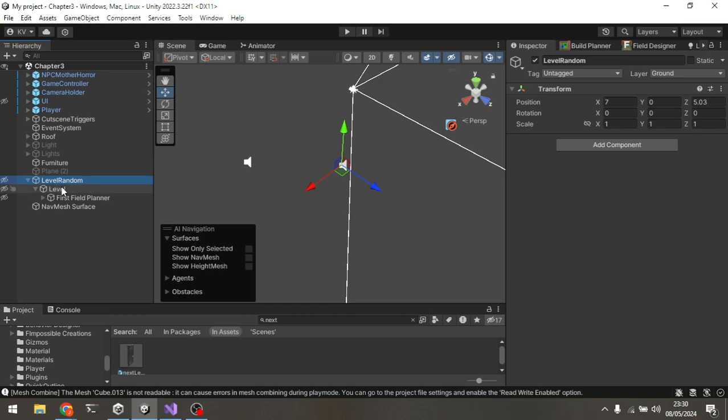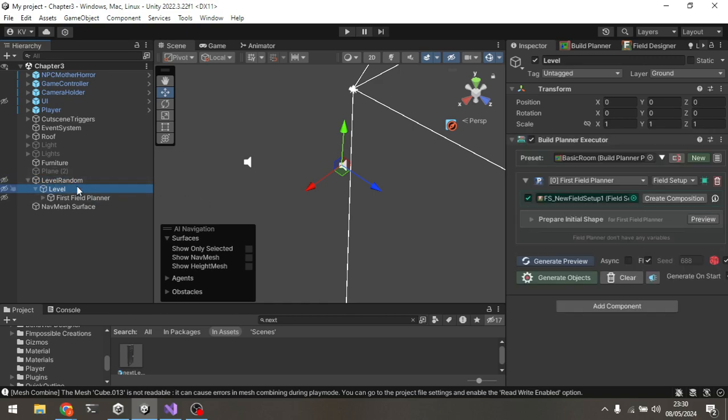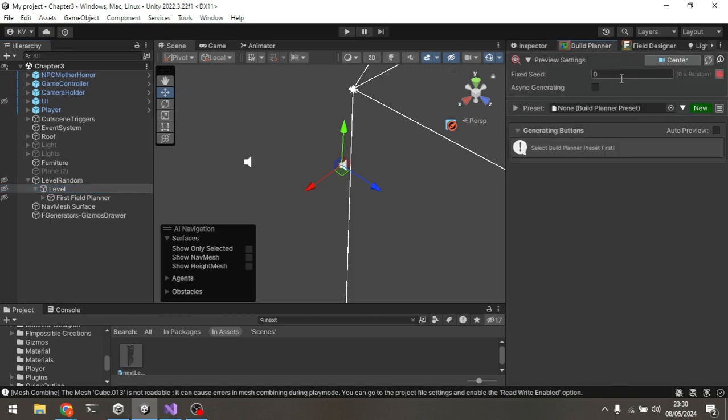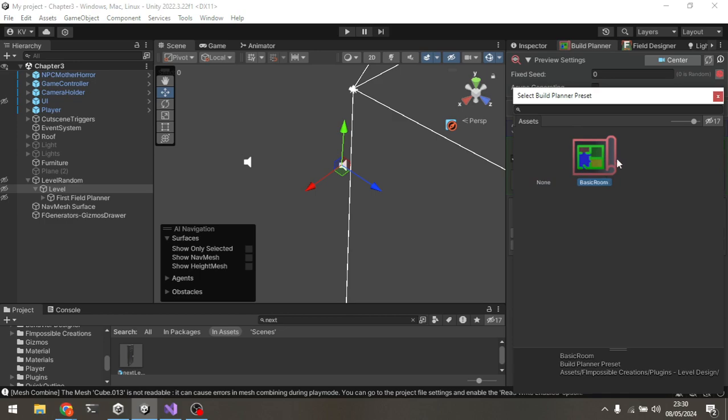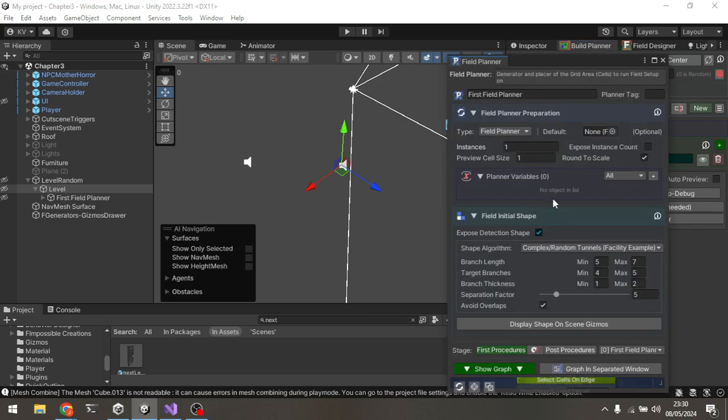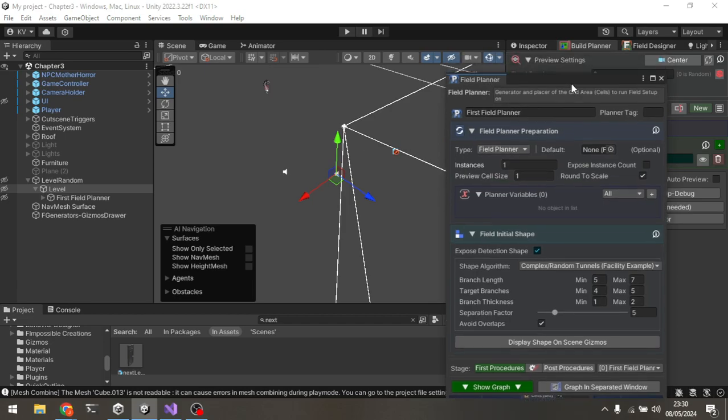So you create one, then inside of it, well, it's just a preference, but for me, I create an empty object as a child, and I also add a build planner executor. So this is the next step after we created the field designer. We create a set of rules on how we can create the room. What this build planner will do is simply tell us how you can create your map.